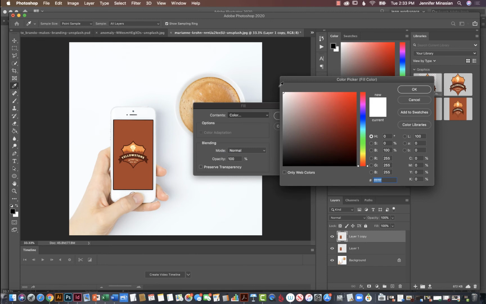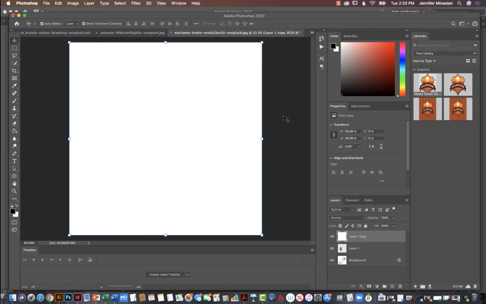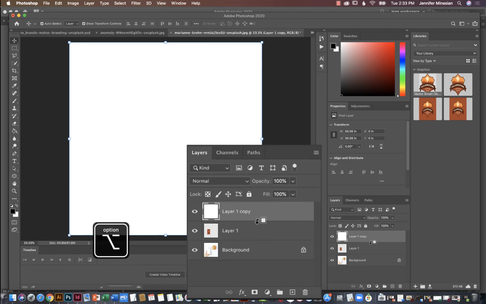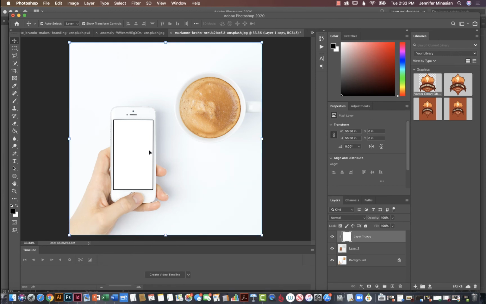And in this pop-up window, I just select white, or I can type in 6 Fs into the hex number and then press OK. My whole screen will turn white, and I need to create it into a clipping mask. I need to put this white area into my screen. So I'm going to press the Option or Alt key and hover between these two layers and then click. And it'll drop my fill layer directly into my iPhone layer.